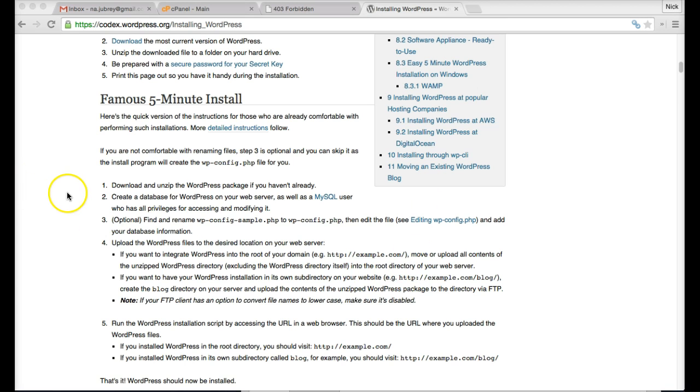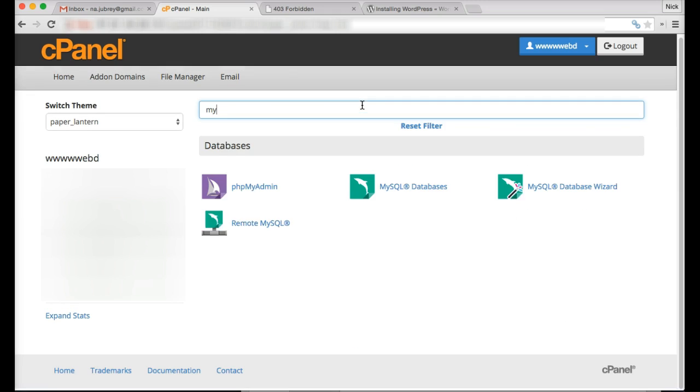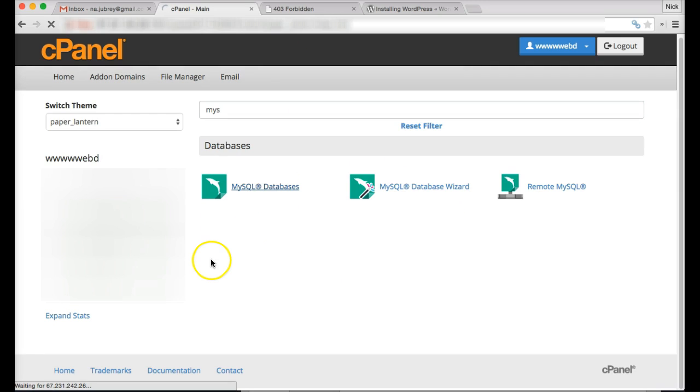So the next step is to create a database for this WordPress installation that we're going to do on our web server. The suggestion is to use MySQL Server, which is pretty much what we're going to do. So we're going to take a cruise over to our cPanel, and we have the new Paper Lantern theme in here, which is super awesome because we don't have to look for things anymore. And we're going to go over here to MySQL Databases.